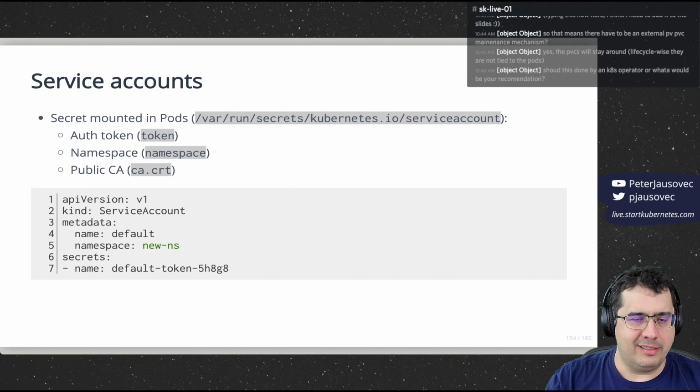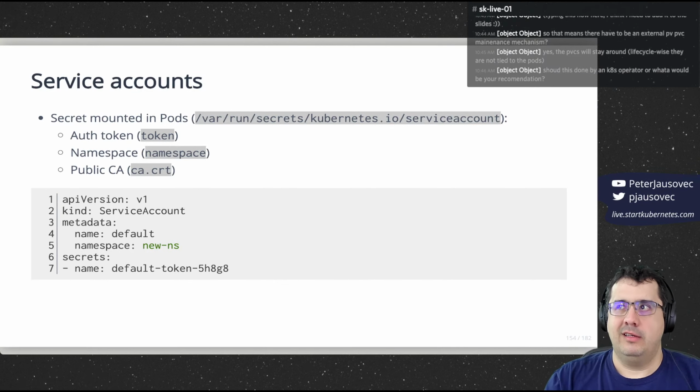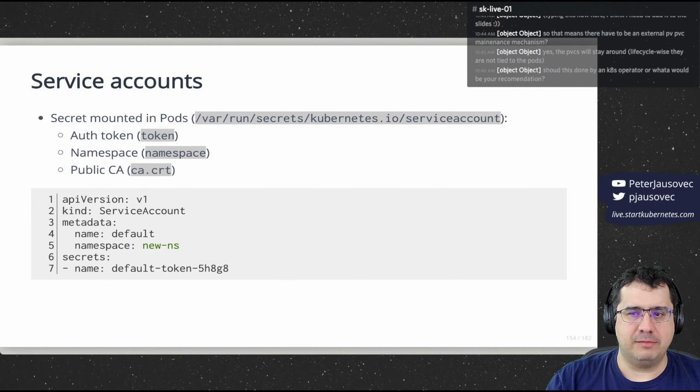Now, the mountable secret from the service account, that's the default token, right? So that's line 7 in that listing down there. That gets automatically mounted under /var/run/secrets/kubernetes.io/serviceaccount, right? The default token secret has an authentication token that gets mounted as a token file. It has a namespace name that's mounted as a namespace file with the value of the namespace name. Say that 5 times quickly. And it also has the public certificate authority of the API server, which is mounted as a ca.crt file.